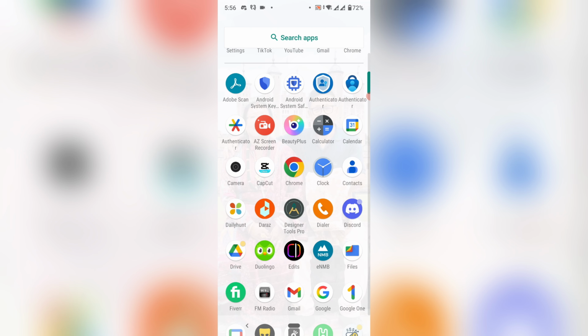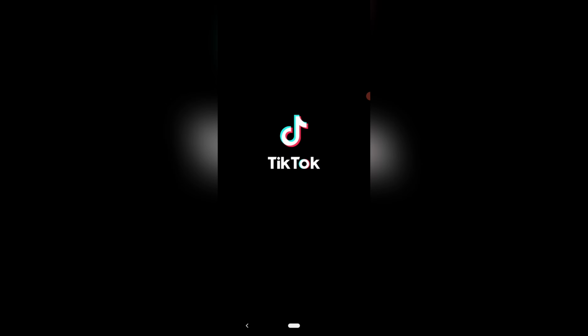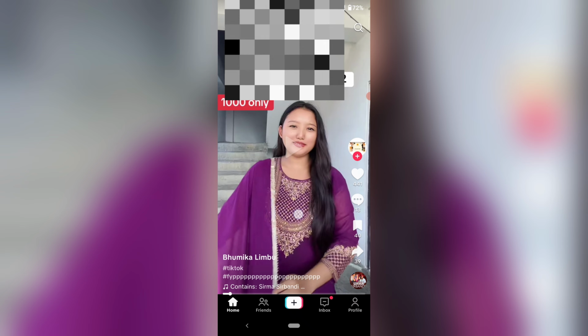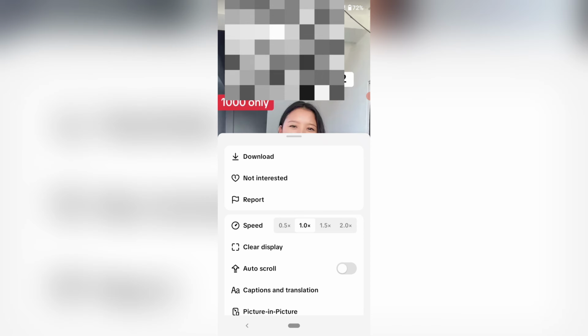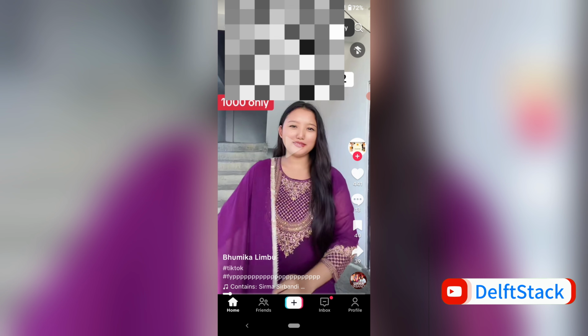To get started, open the TikTok app. Once you are on the For You page, long press on the video. From the menu, toggle on the Auto Scroll option. Auto Scroll is now enabled successfully.